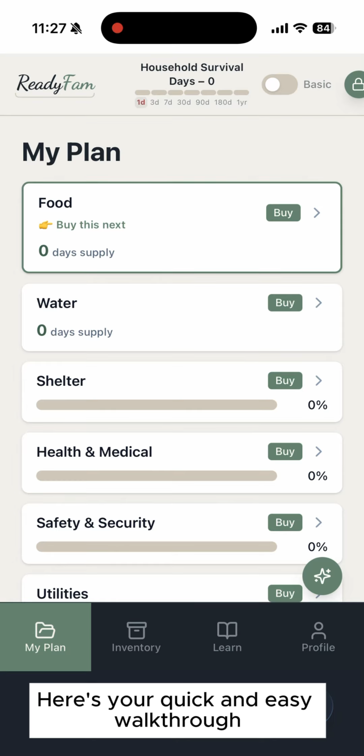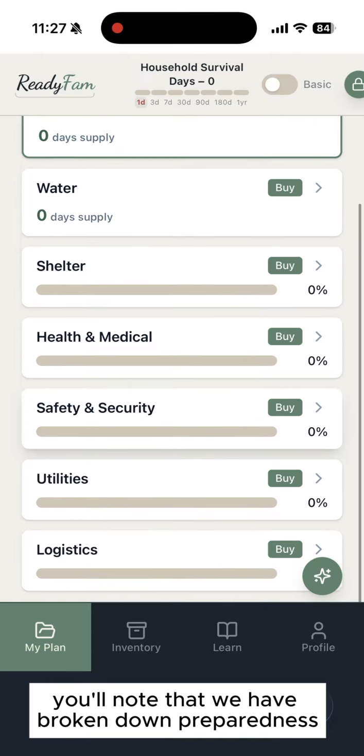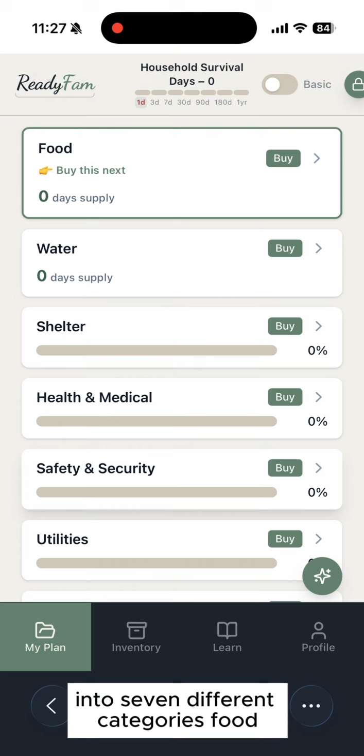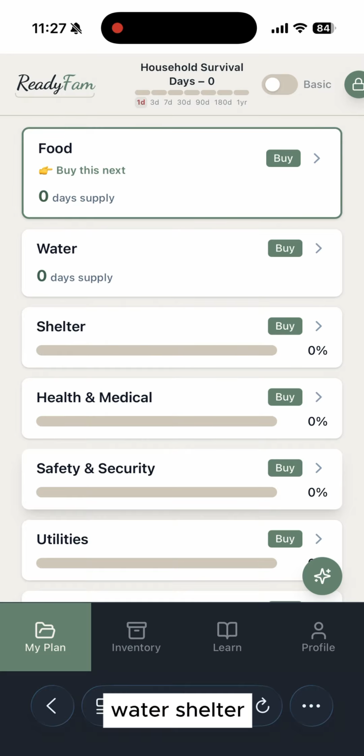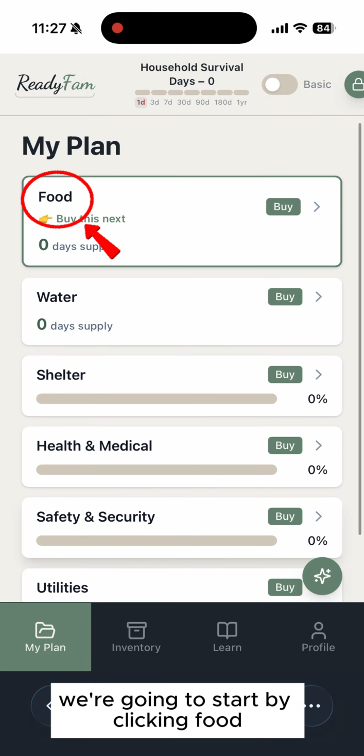Here's your quick and easy walkthrough to get up and running with the ReadyFam app. You'll note that we have broken down preparedness into 7 different categories: food, water, shelter, health and medical, safety and security, utilities, and logistics. We're going to start by clicking food.